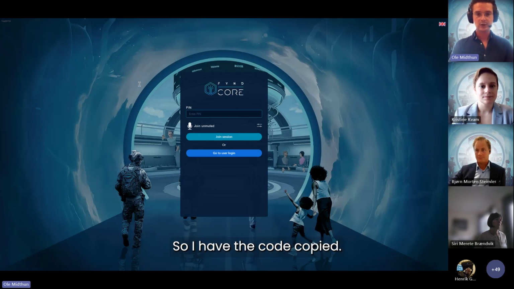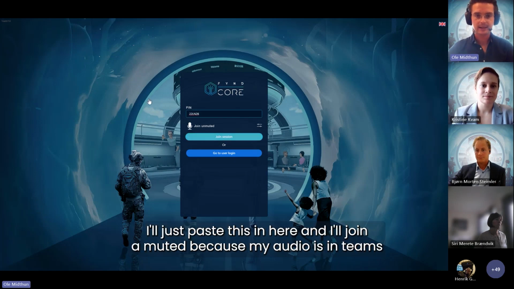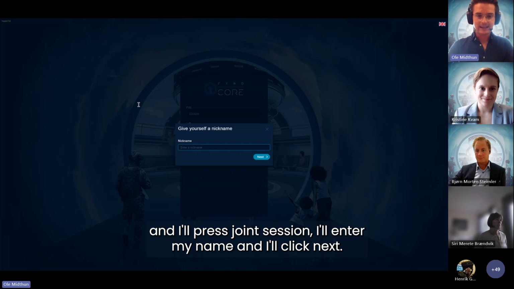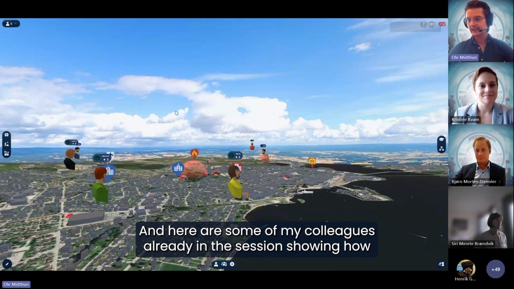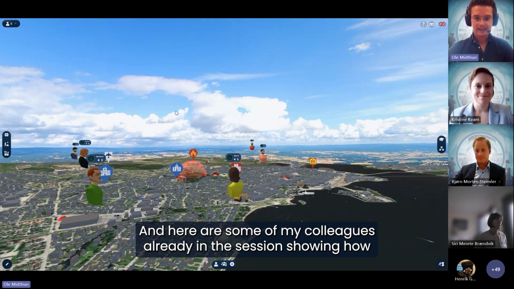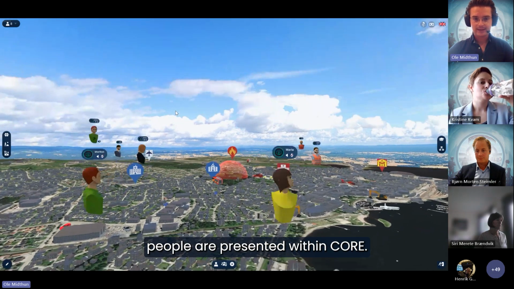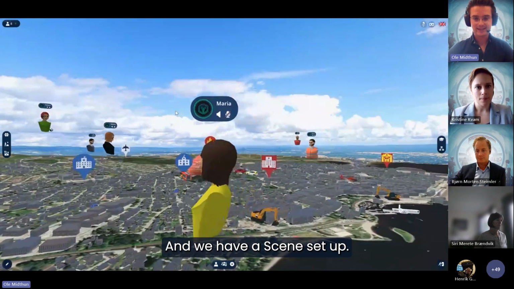So I have the code copied. I'll just paste this in here and I'll join as muted because my audio is on Teams, and I'll press join session. I'll enter my name and I'll click next. And here we can see the environment loading in, and here are some of my colleagues already in the session, showing how people are presented within Core, and we have a scene set up.